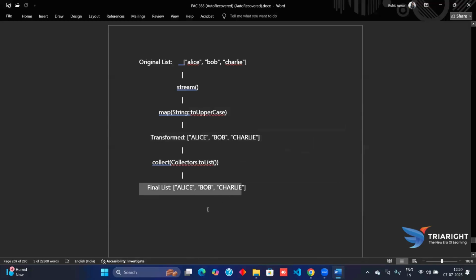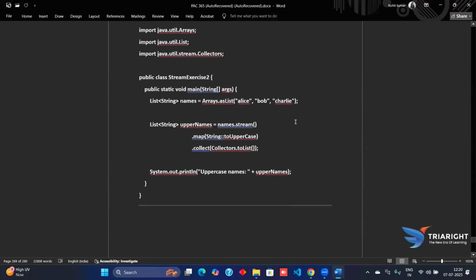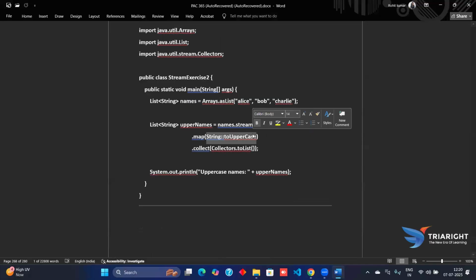And so finally we can conclude that map is used to transform each element in the stream. Map is used to transform each element in the stream. And method reference String::toUpperCase, coming here to our main program, you can watch. This is a shorthand for a lambda expression for calling a method.